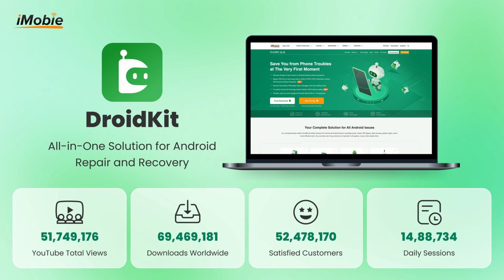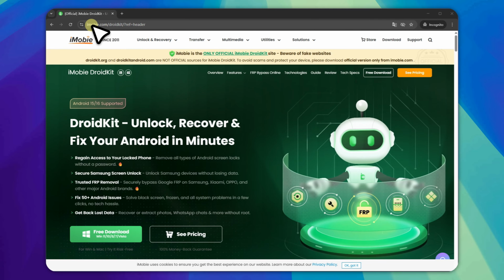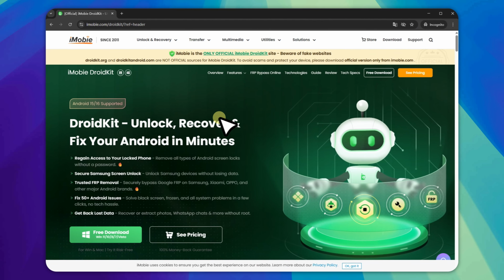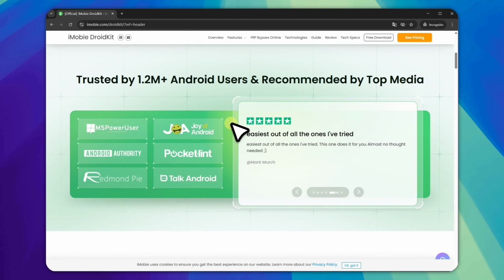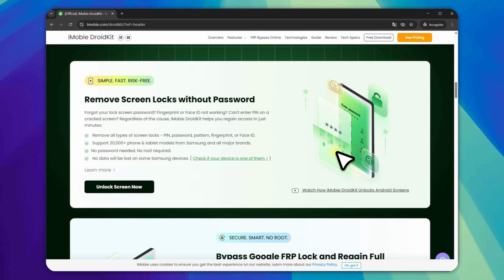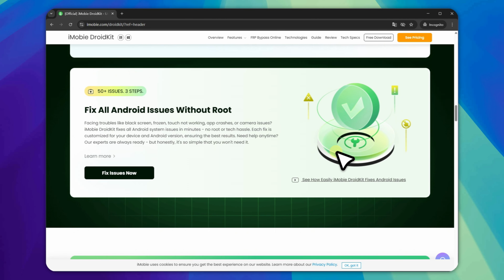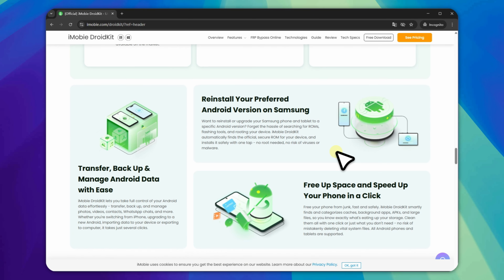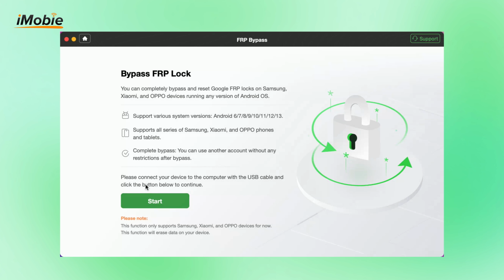iMobie Droid Kit is one of the best FRP unlock tools in 2026. It completely removes the FRP lock with just a few clicks. Supports Vivo phones and tablets running Android 6 to 15, and also supports Samsung, Xiaomi, Oppo, Realme, etc. Free download Droid Kit on your PC and select the FRP bypass mode.